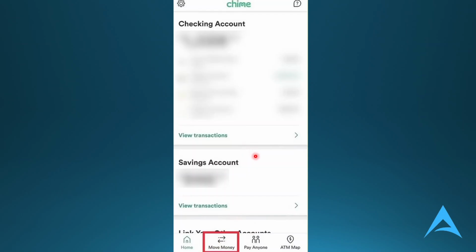Hey guys, in this video I'm going to show you how to check your deposit limit on Chime.